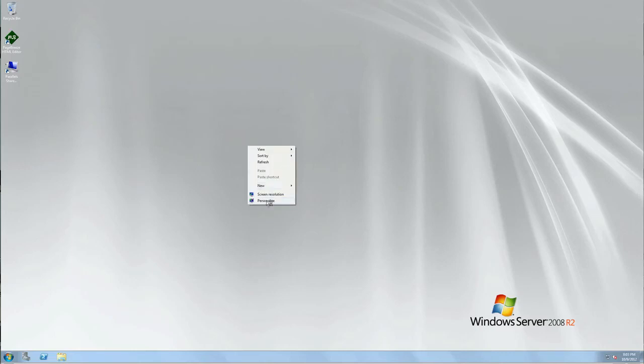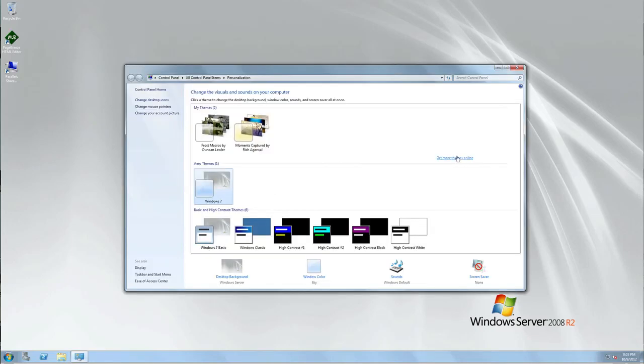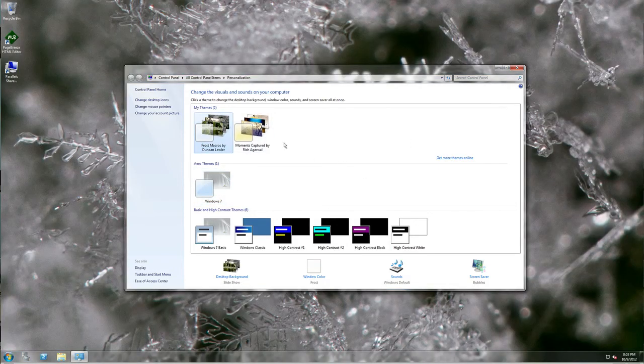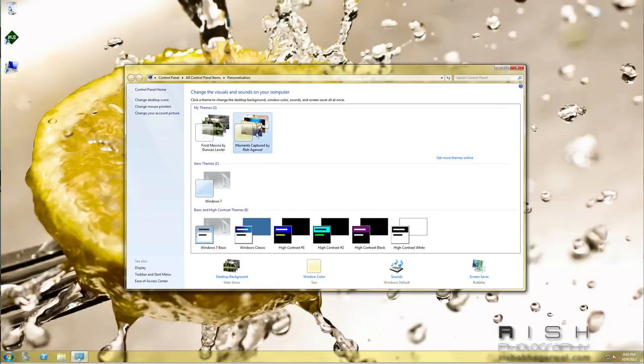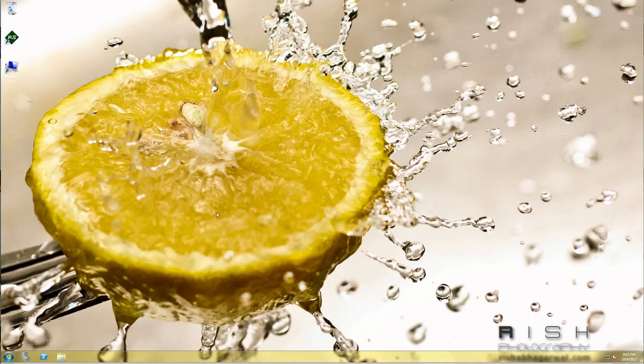Then you can always go on to Personalize, get more themes online, and you can download other themes such as this one here we downloaded. And actually download this one here too. There we go. So there you have it. So is it a necessity? Probably not, unless, like I said, you're serving up a Windows experience to your clients or users.